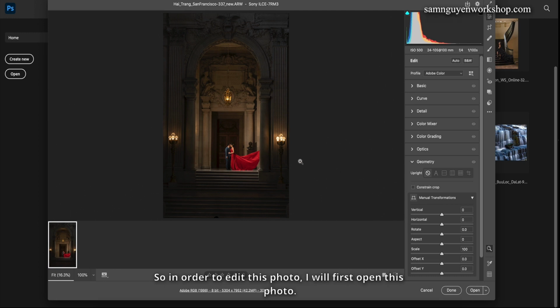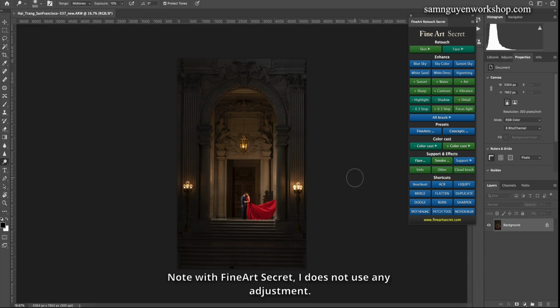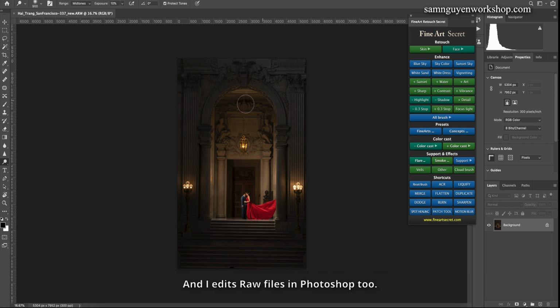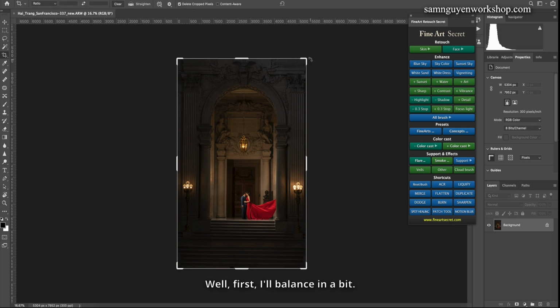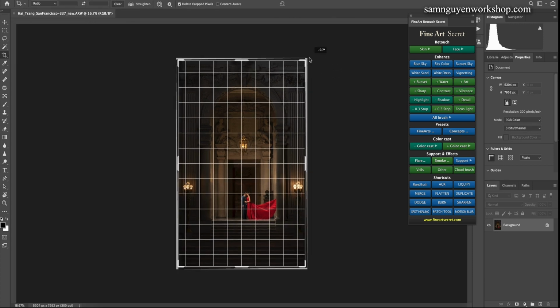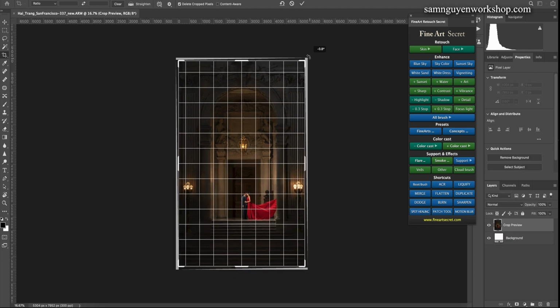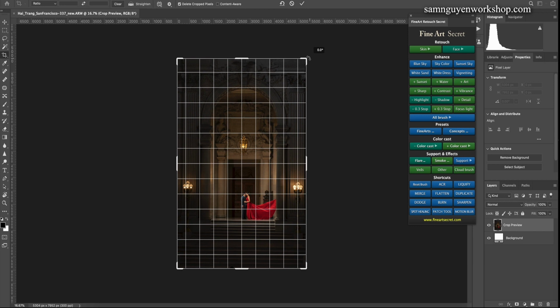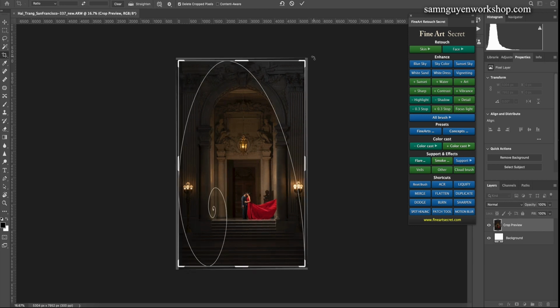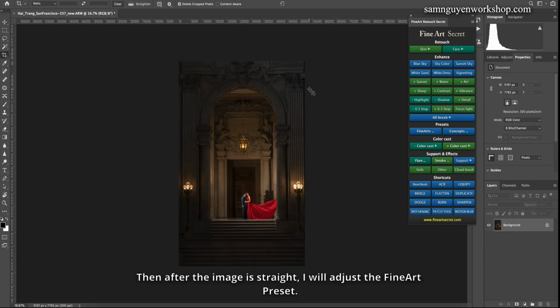So in order to edit this photo, I will first open this photo. Note, with the FineArt secret, I do not use any adjustment, and I edit raw files in Photoshop too. Well, first, I'll balance it a bit. It's a little off, so I'll keep an eye on the stairs. Then make the picture straight. Then after the image is straight, I will adjust the FineArt preset.